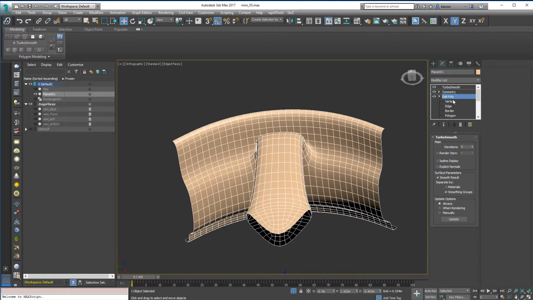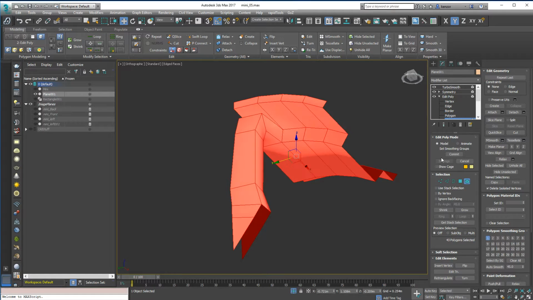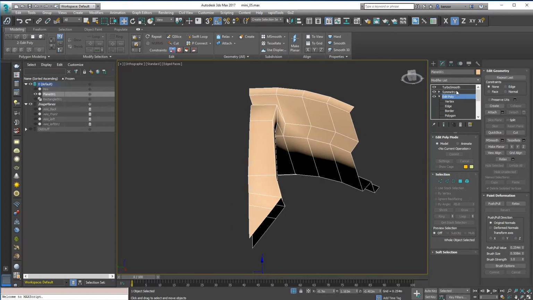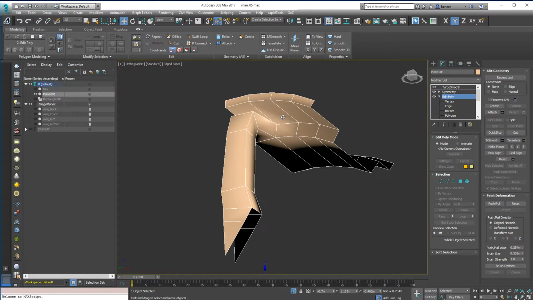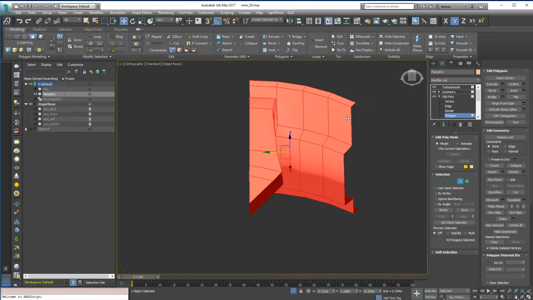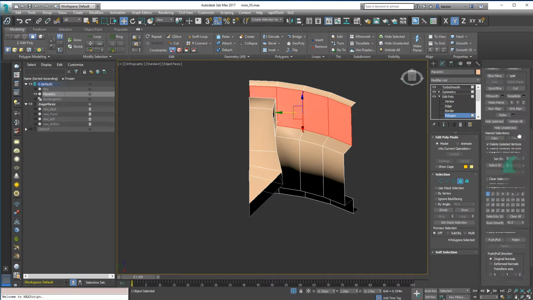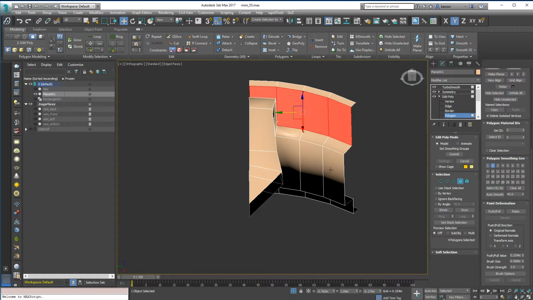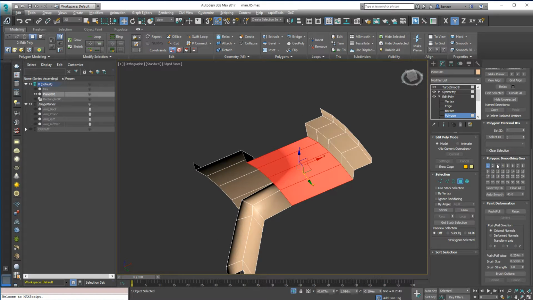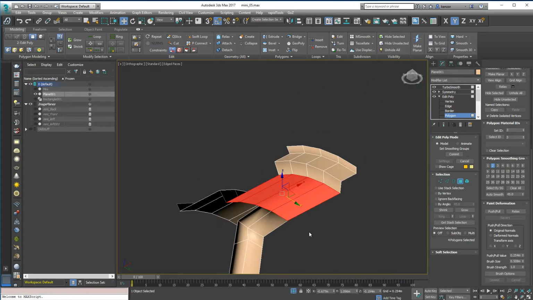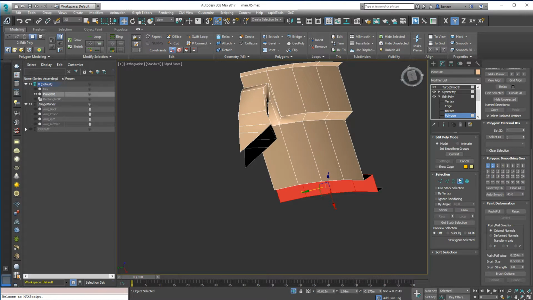So at the moment this has no smoothing groups applied, so I can just give everything 1 like that, and we get that result. But what I'm going to do is start separating out some of these faces. So let's have those guys be 2, and then that be 2 as well, maybe 2, and see what that looks like.